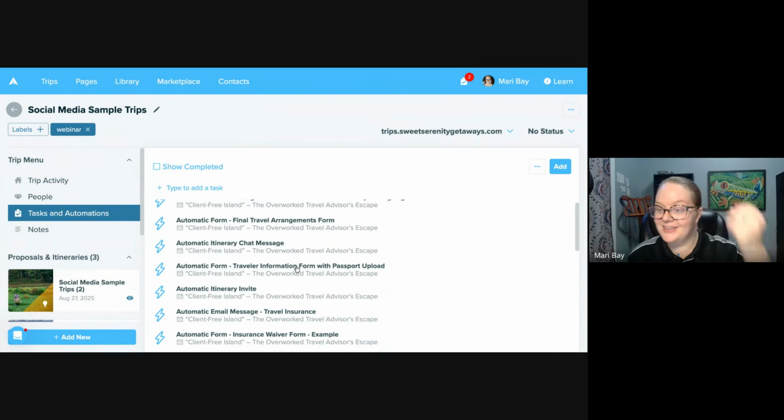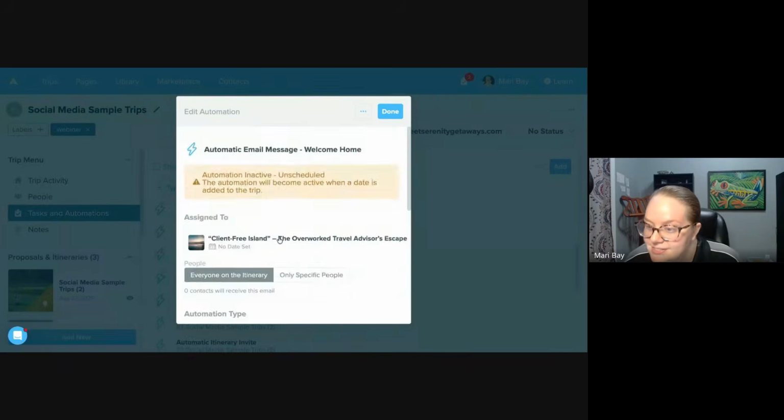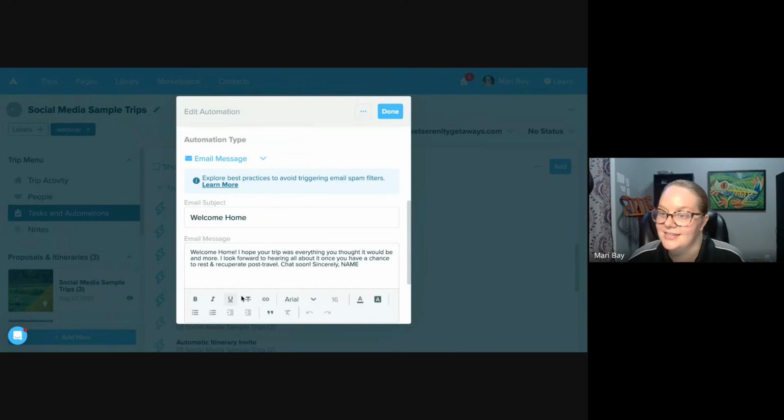I lost my train of thought. Oh, but the email. So the email is going to be in here. Let me find one. So I added the task in here. You're going to see that that email automation message did populate into that task list each time.